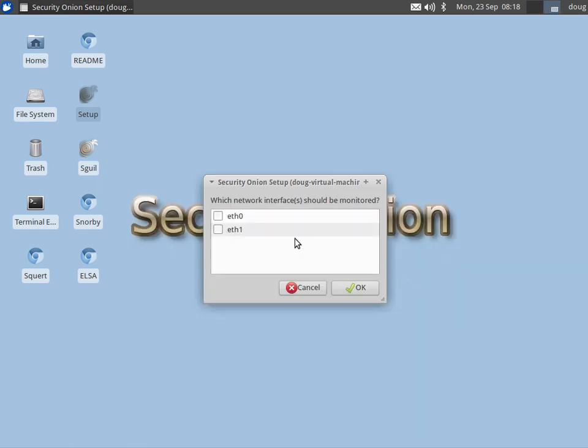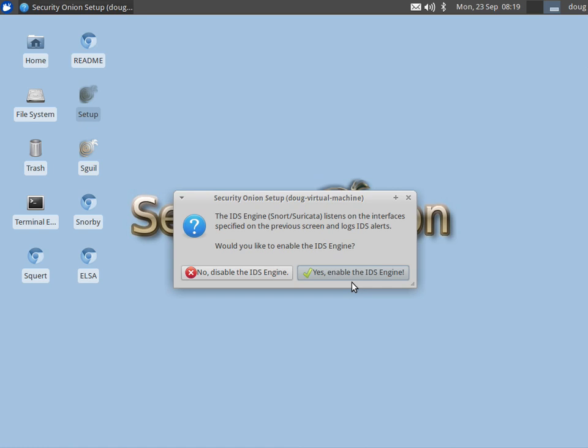And remember from previous videos that this virtual machine has two interfaces. Ethernet 0 is our management interface, so it has an IP address. Ethernet 1 is our sniffing interface, so it has no IP address and it's optimized for sniffing, and that's the interface that we want to monitor. So we select that and click OK.